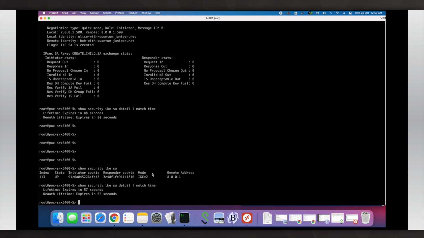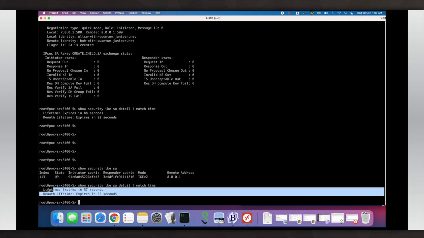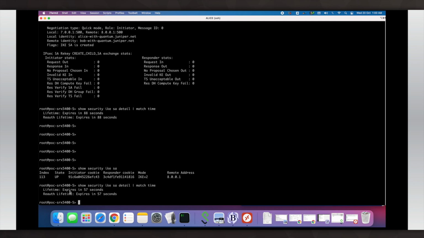We have a lifetime specified for IKE and IPsec SAs. Whenever the IKE lifetime expires, it tries to do renegotiation and fetch a new key from the QKD device, and then it establishes a backup tunnel, and we then offload the traffic from the old tunnel towards the new tunnel. You can see we initially had an IKE SA having index 113, and this was the timer expiry. This is a hard lifetime.